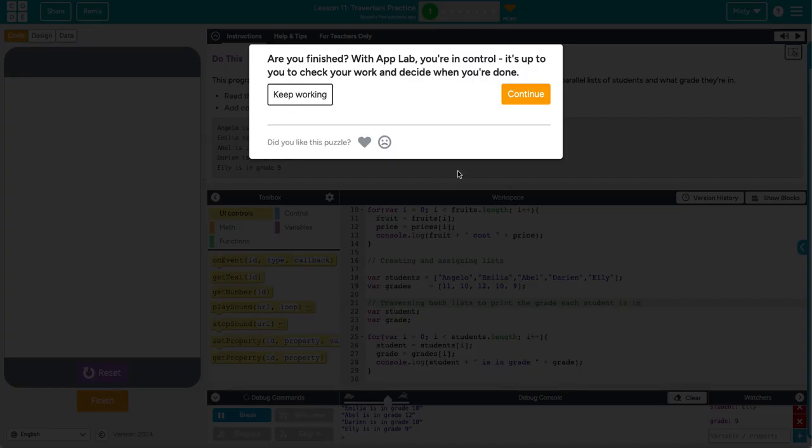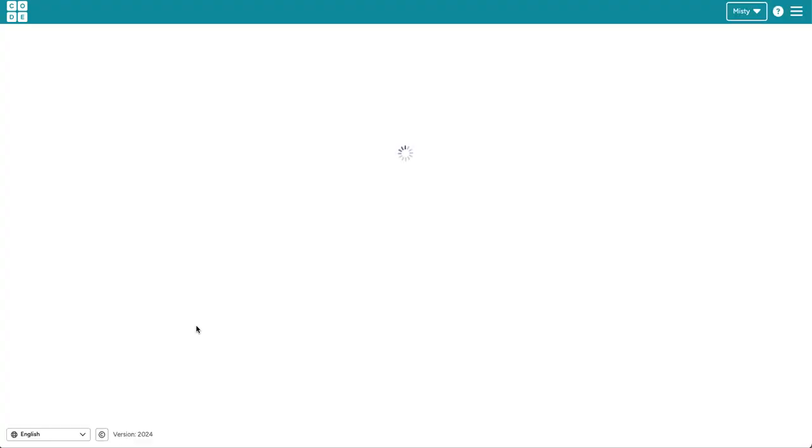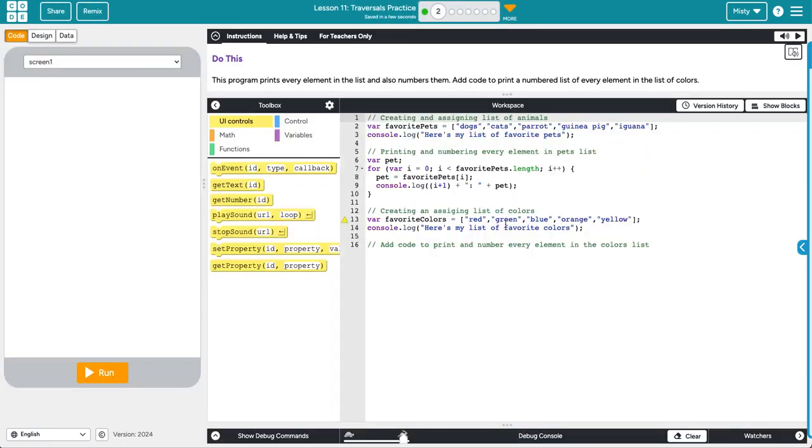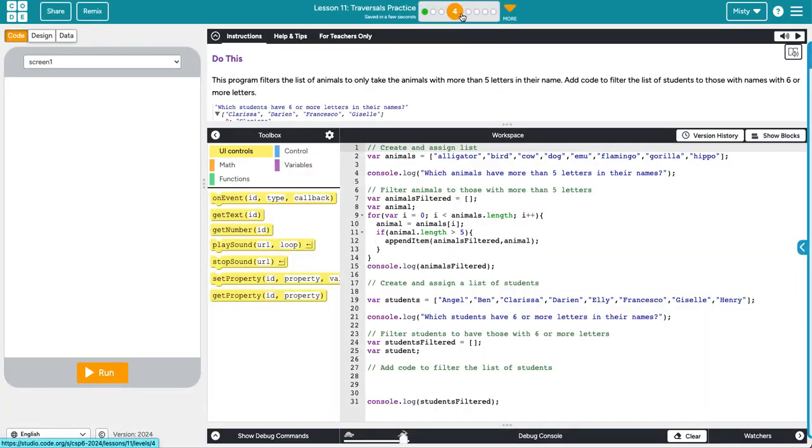And remember, you can always come back to these levels to look at the code that you wrote and see how it worked for you. Okay. This is going to be similar to the previous one because the first three levels, remember, we were just doing traversals practice. So on level 4, let's look at that real quick. Level 4, you're going to filter a list of students to keep only those with more than 6 letters in their name.